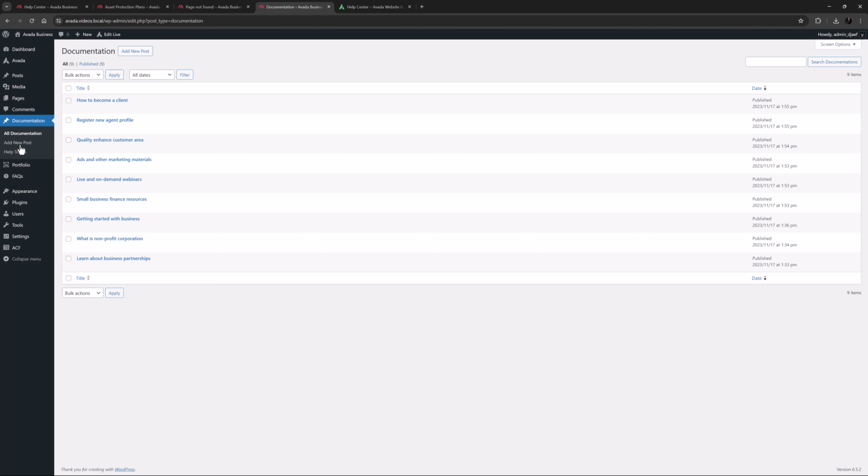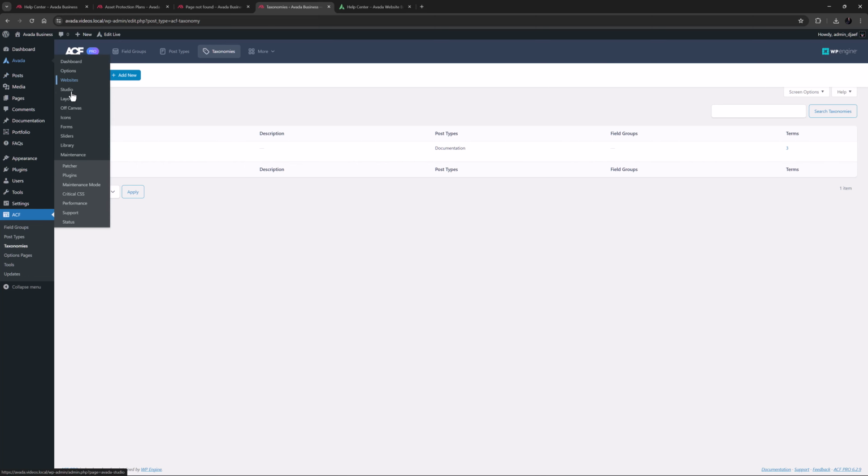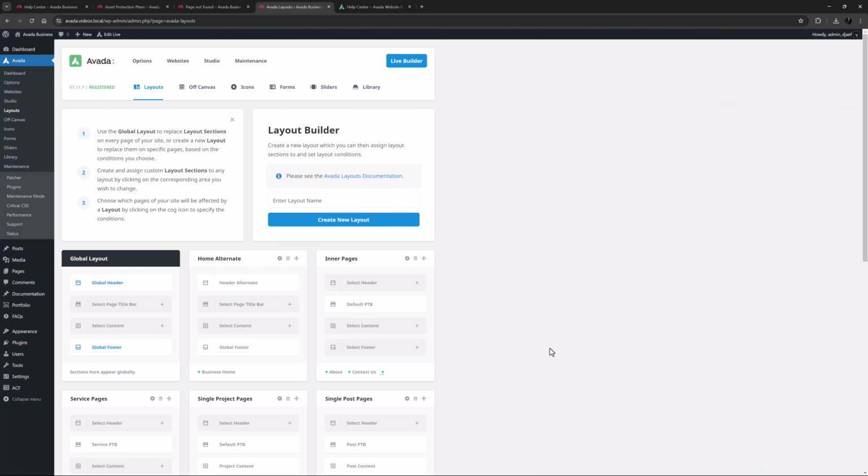Creating a custom post type is very easy to do. The designer used ACF to make it in this case, but many other plugins will also do the job. But it's a good way to separate your content, both for you and the end user. Here, through ACF, a post type was created, and a taxonomy of topics was added so that the documentation posts could be further sorted. Avada Layouts also plays a role in this. Let's go to Avada Layouts to see.